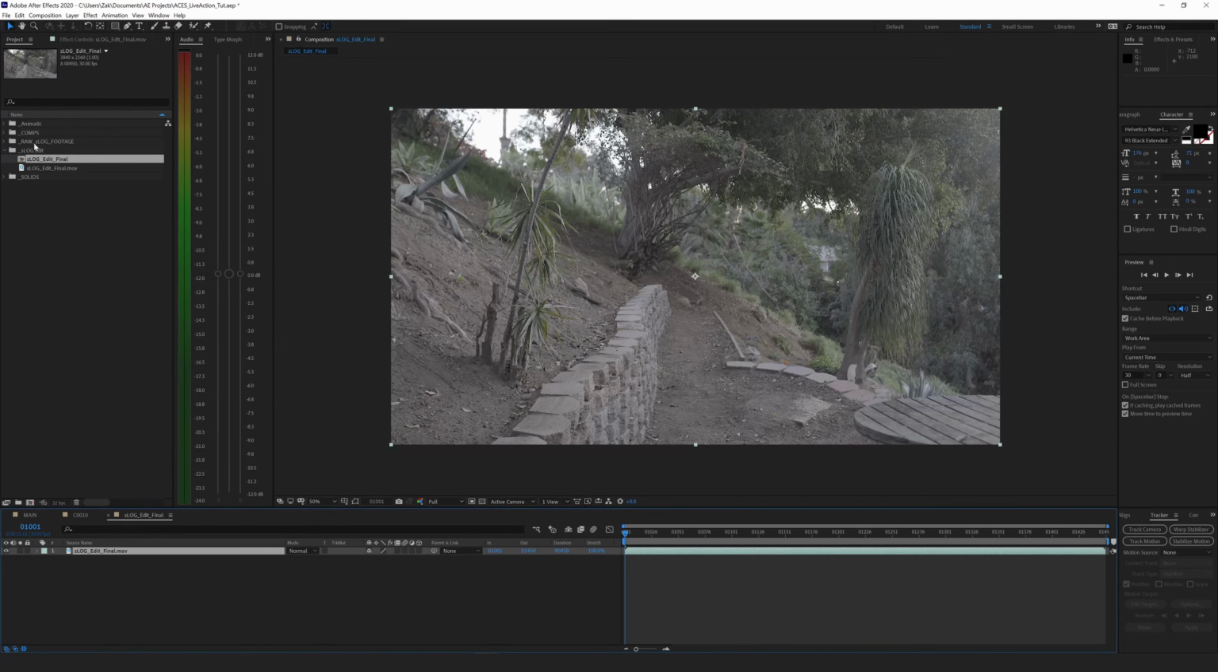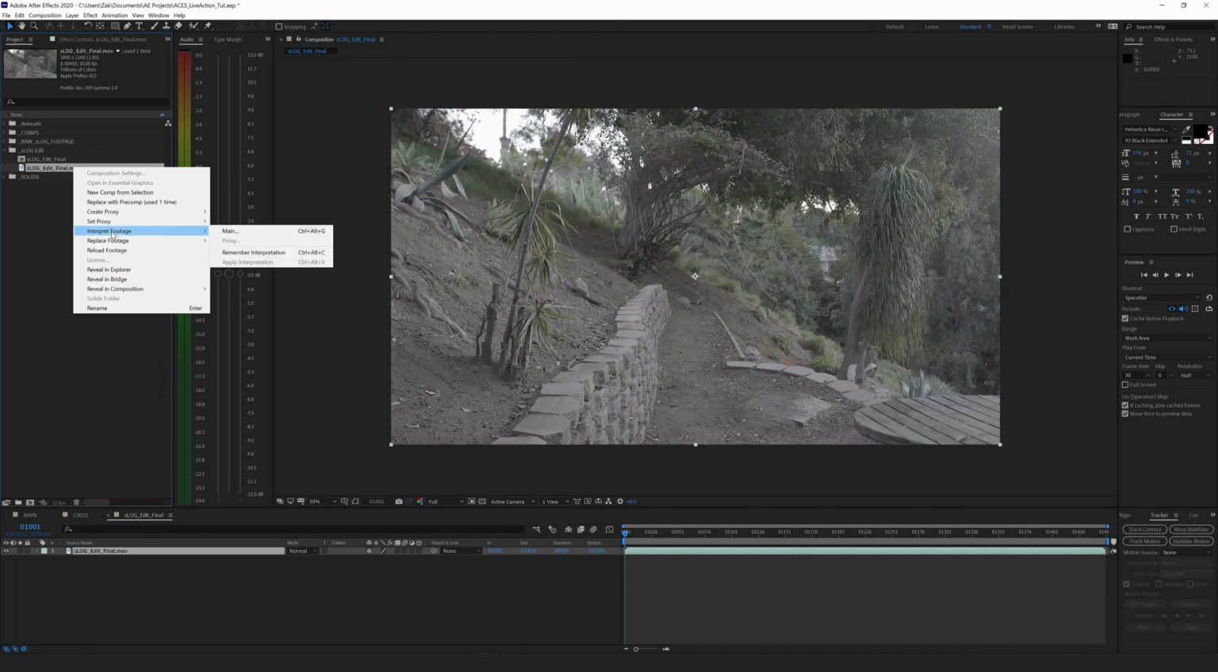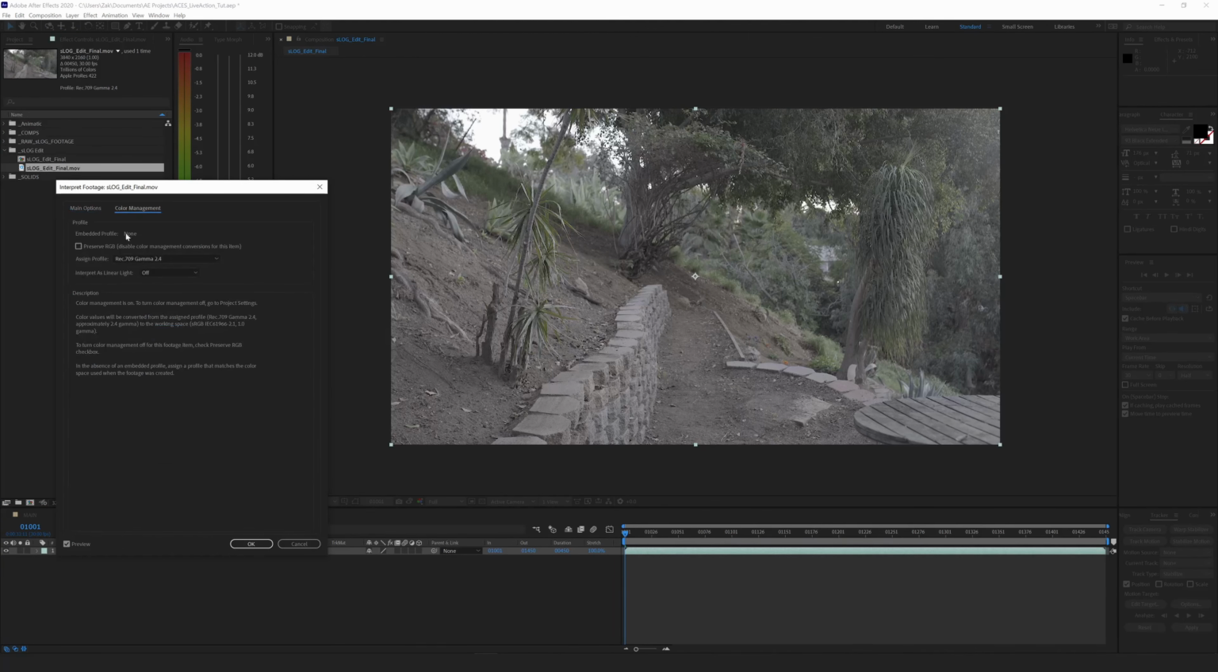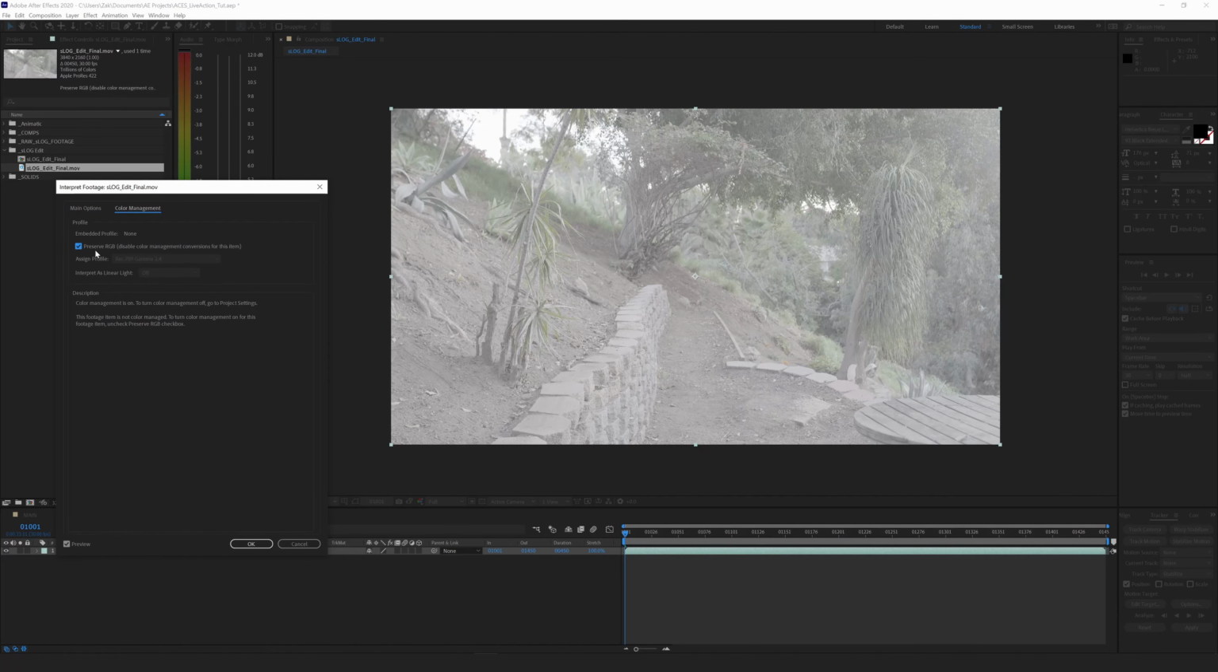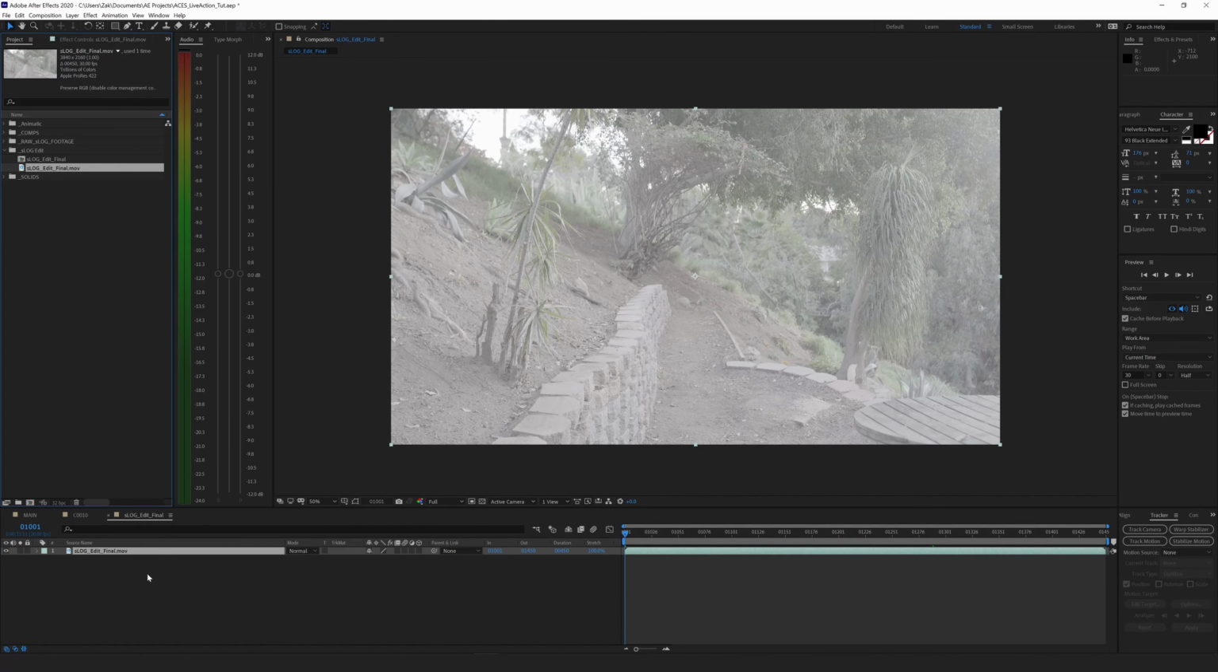So, okay. Right off the bat, when we look at this in our project, we can see that the profile for this is Rec 709 Gamma 2.4. But I know that this was shot on a Sony camera using S-Log 2. So it's not in Rec 709. So that's incorrect. And we can correct for that in a couple ways, but I think the easiest thing is to just go to Interpret Footage, Main, go to Color Management, and do Preserve RGB. So disable color management for this and hit OK.